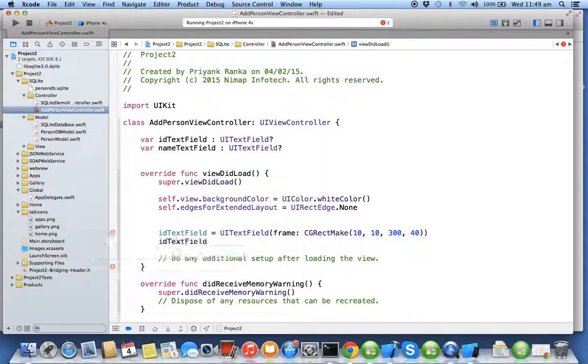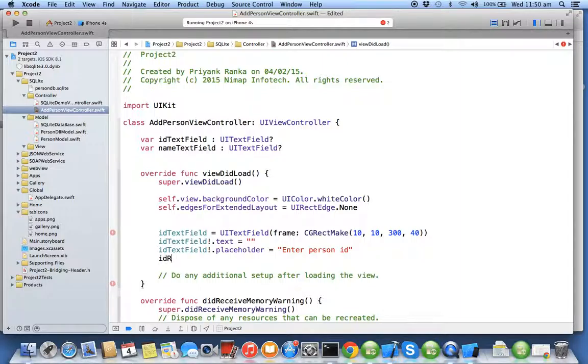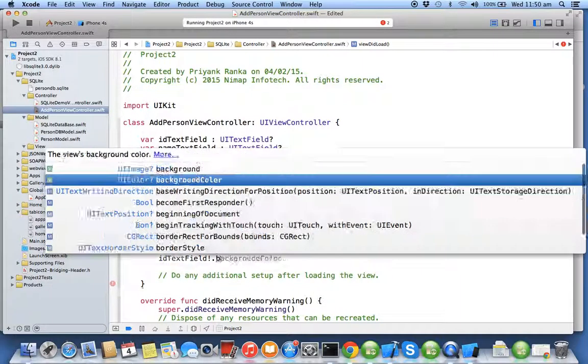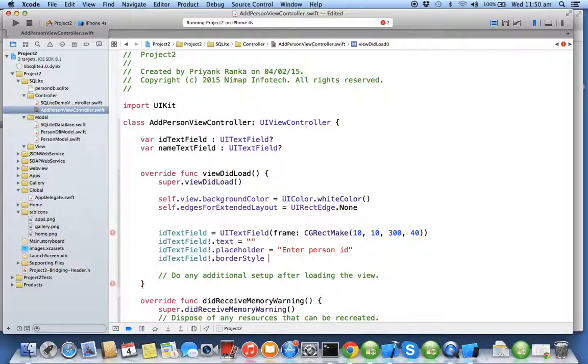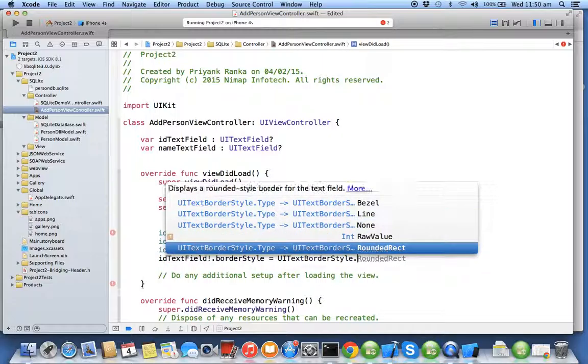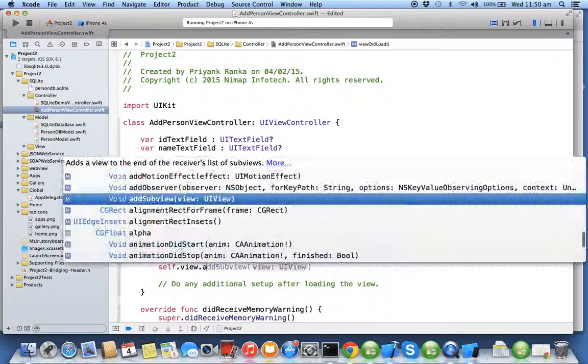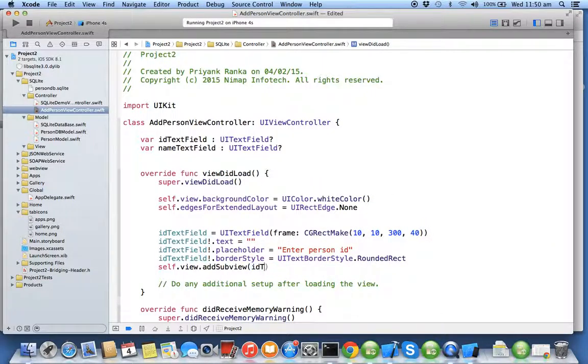So I'll say initially my text field should not contain any text. So I'll say blank. Now when the text field is blank, you need a help text, right? That is represented by the placeholder, which is grayed out. Enter person ID. You can put a border to make your text field look better. So I'll say border style UI text border style dot round rect, and I'll say self dot view add subview ID text field.